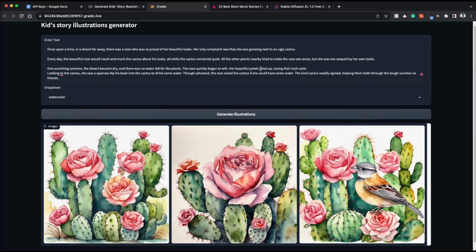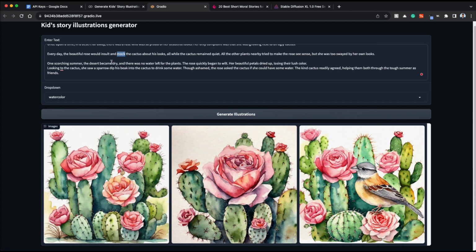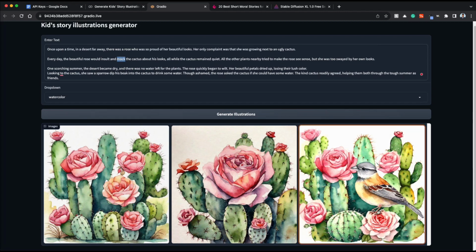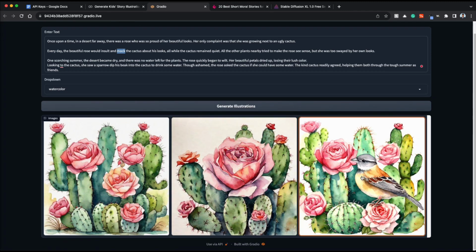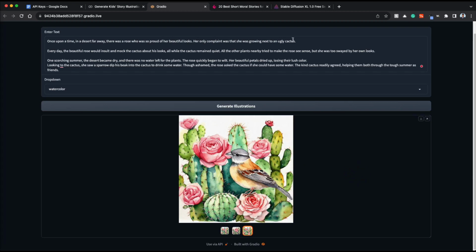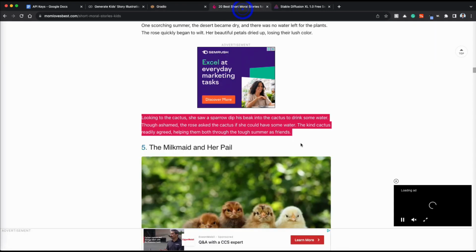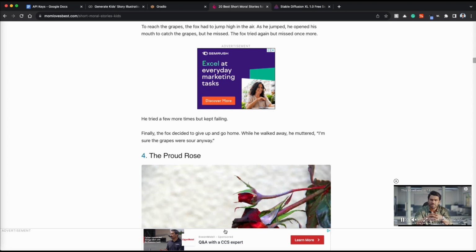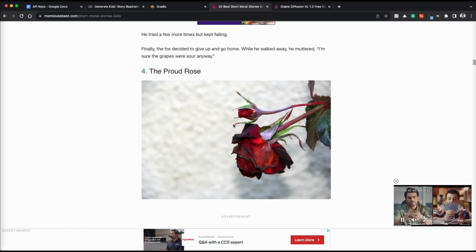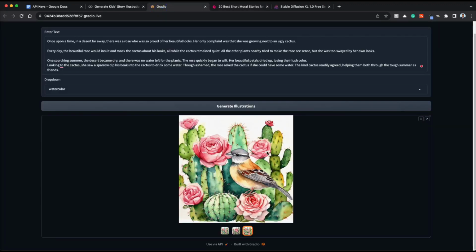Amazing. So looks like it's a comparison between cactus and rose. So I don't know much about the story, but you can at least see that there's cactus, rose, and sparrow. One of these can be used, maybe the last one. I like the last one. This fits in much better than a random stock photo that's here. So you can generate these illustrations on the fly with one click.